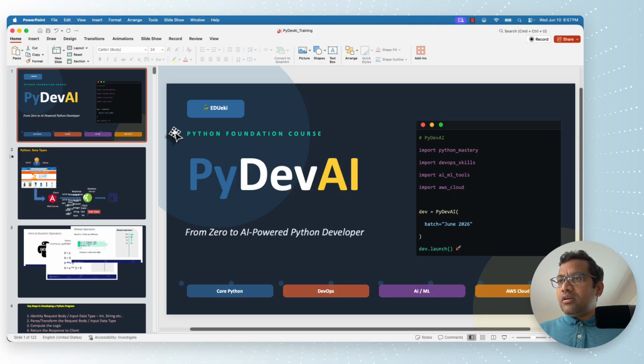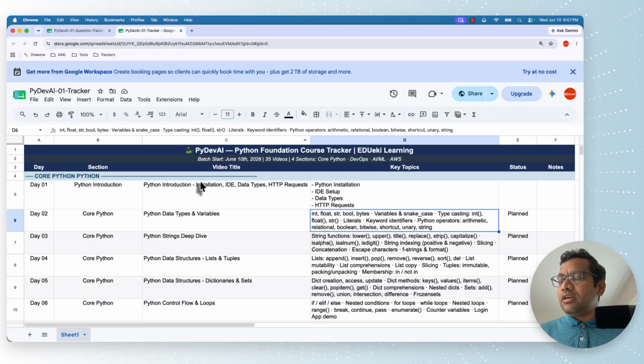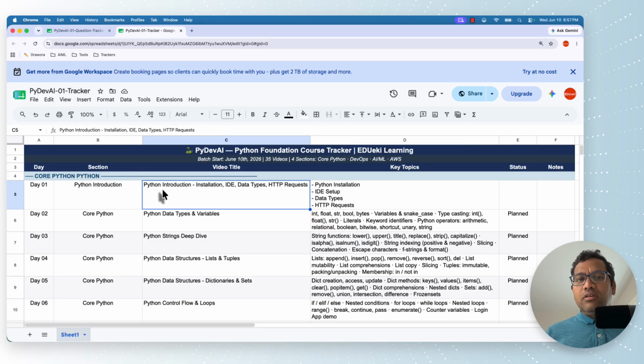Let me quickly go over a couple of details. This is the course tracker that I have planned to cover in this entire Python series, and today is day one where I will go over the basics of Python and the Python introduction: how to install the Python binaries and IDE setup, the basics of data types, and the HTTP request related concepts.